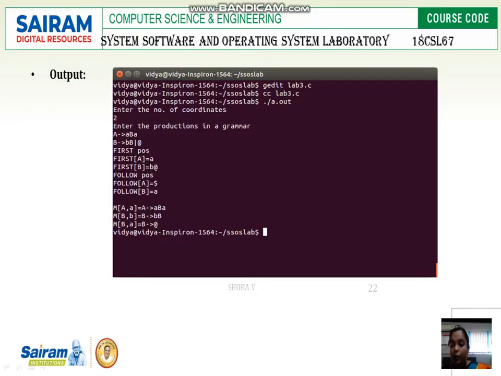So this is the output. Now we will see how we are going to compile and how we are going to execute the things.